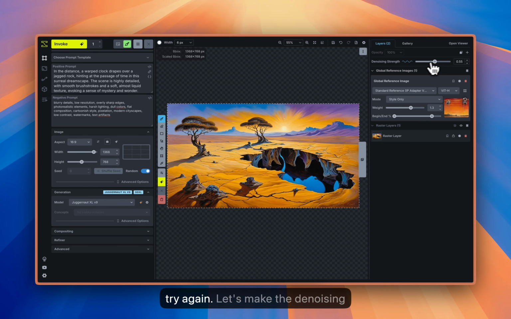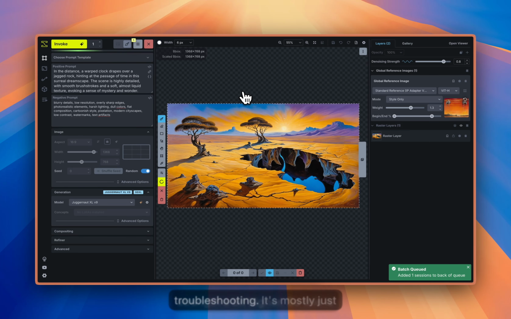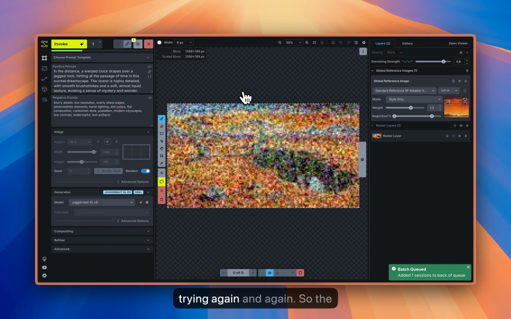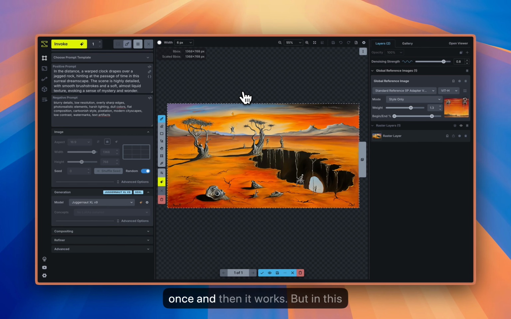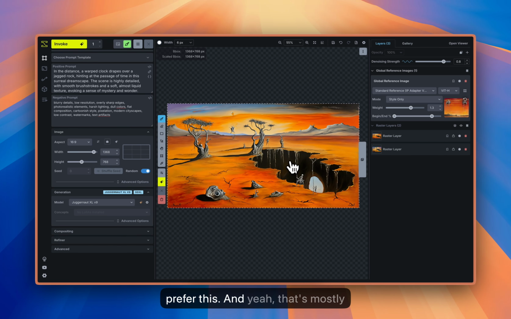Let's try again. Let's make the denoising strength a bit higher. So this is troubleshooting, it's mostly just trying again and again. The examples I showed you before were kind of easy. You do it once and then it works. But in this case, you have to do it again and again. And at some point, like here, I'm quite happy with the result, because it stuck almost to my original composition, but the colors and the style are very much like in my reference image. So I prefer this. And yeah, that's mostly it.